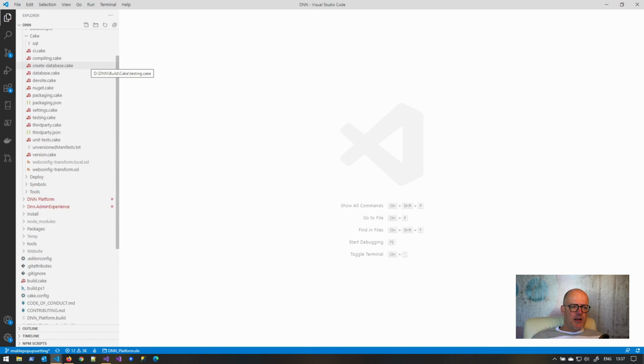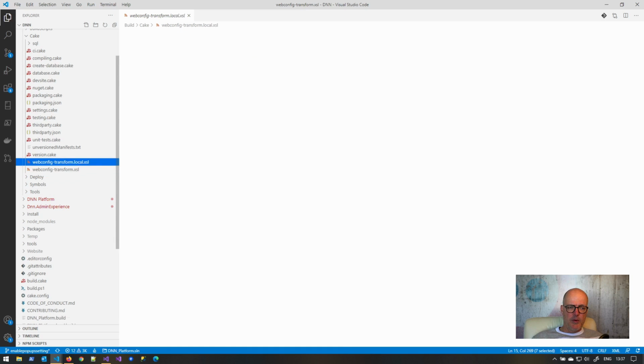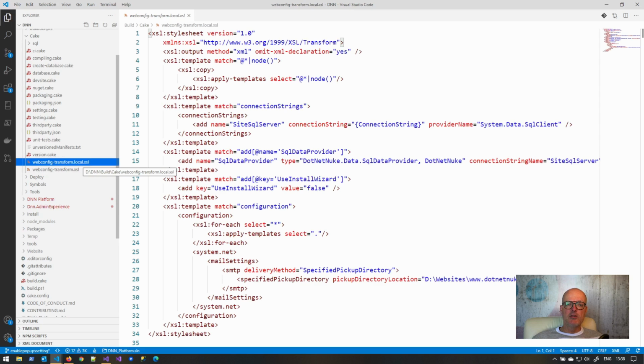So that works just fine, but it won't change the value of that use install wizard. To do that, you can actually override this XSL file with a local file, right? So webconfig transform.local.xsl. This will be excluded from entering into Git, but it will be used by the process. If it finds it, it will use that one instead of the default one that's included in the distribution.